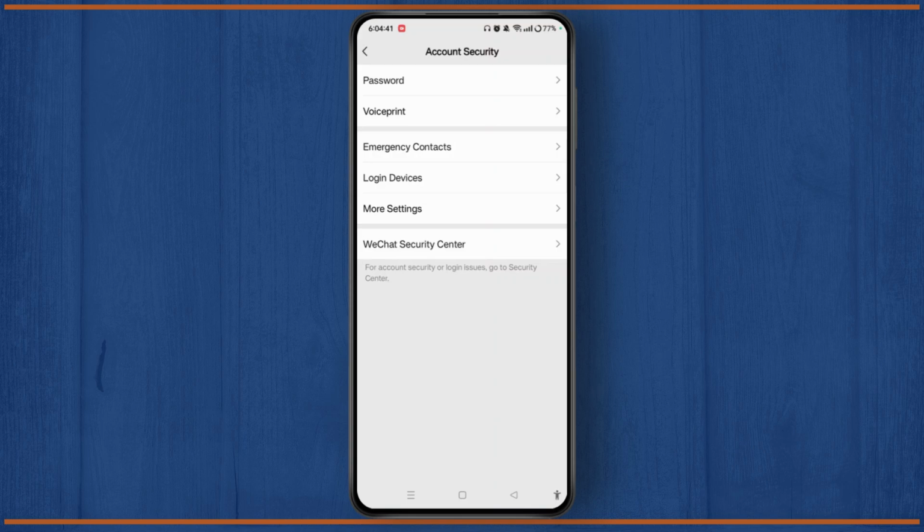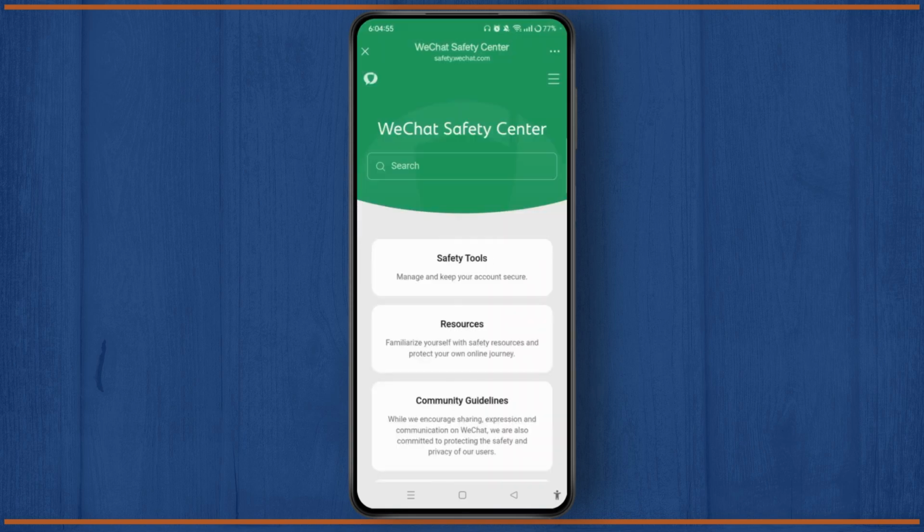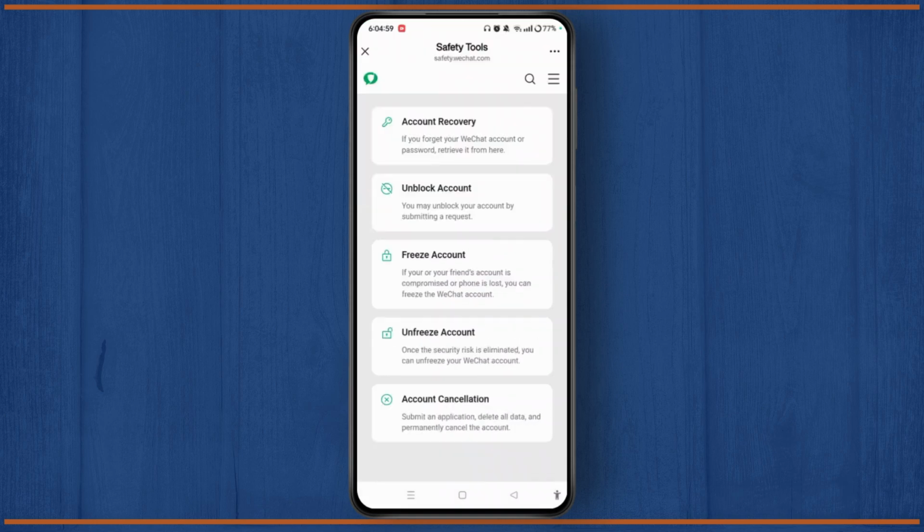Afterwards, you need to navigate to WeChat Security Center. Now tap Safety Rules to manage and keep your account secure. Afterwards, select Account Cancellation at the bottom of your screen.